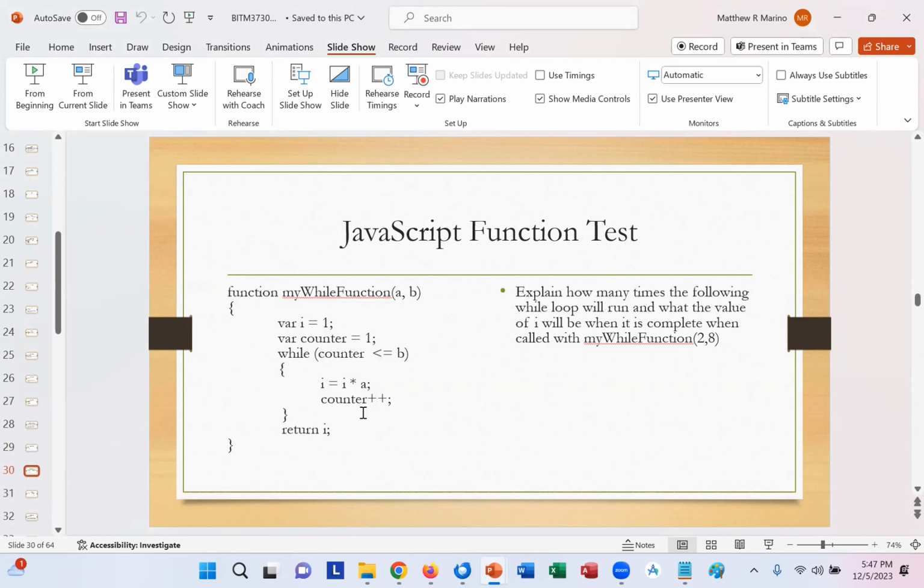So based on your Java experience, tell me what would happen here with this while function, A and B, if we assign the number 2 to A and the number 8 to B. Do you know what would happen? It would be while counter is less than or equal to 8. Okay. Because B is assigned to 8.